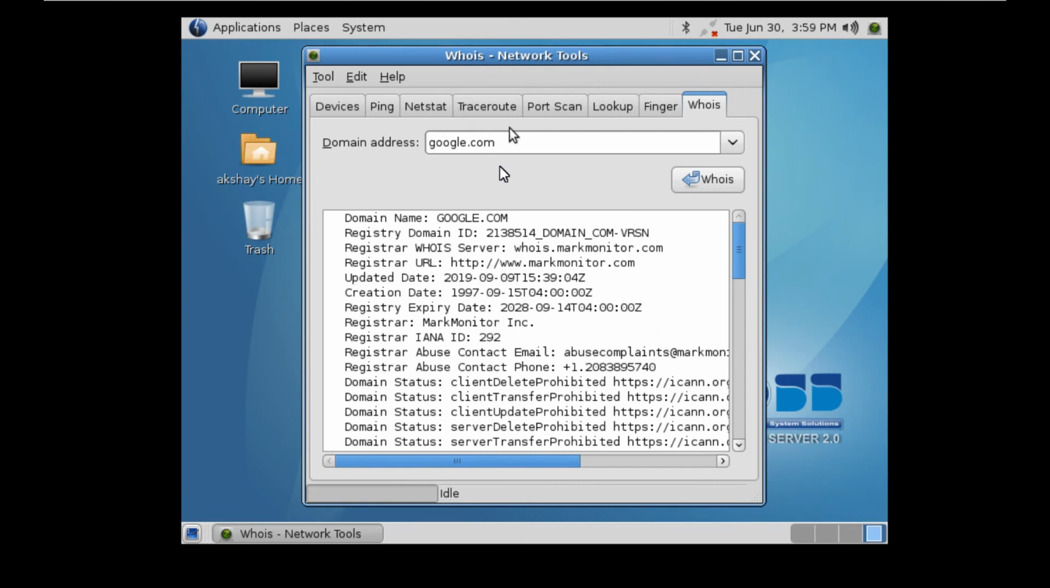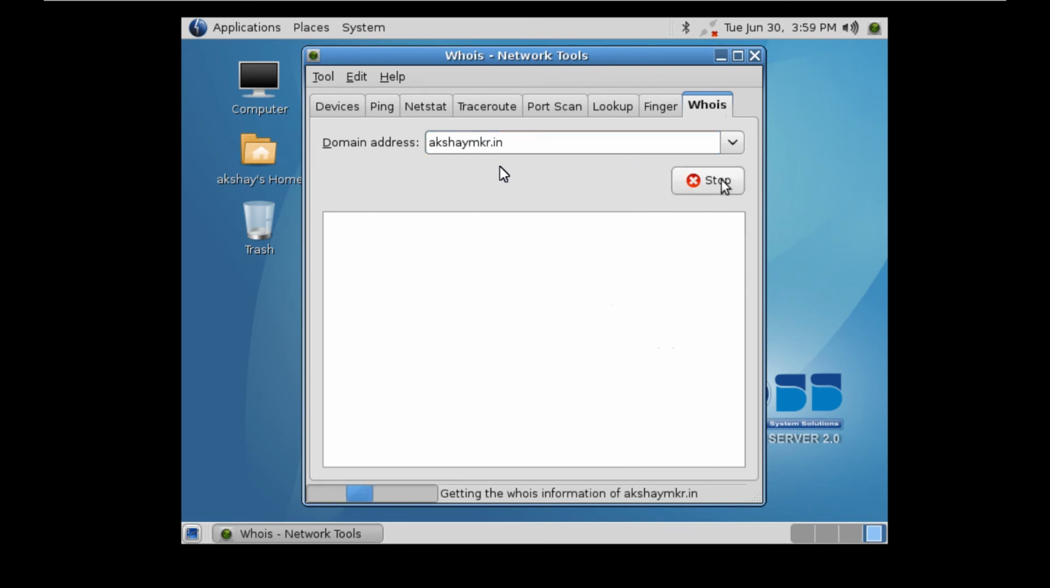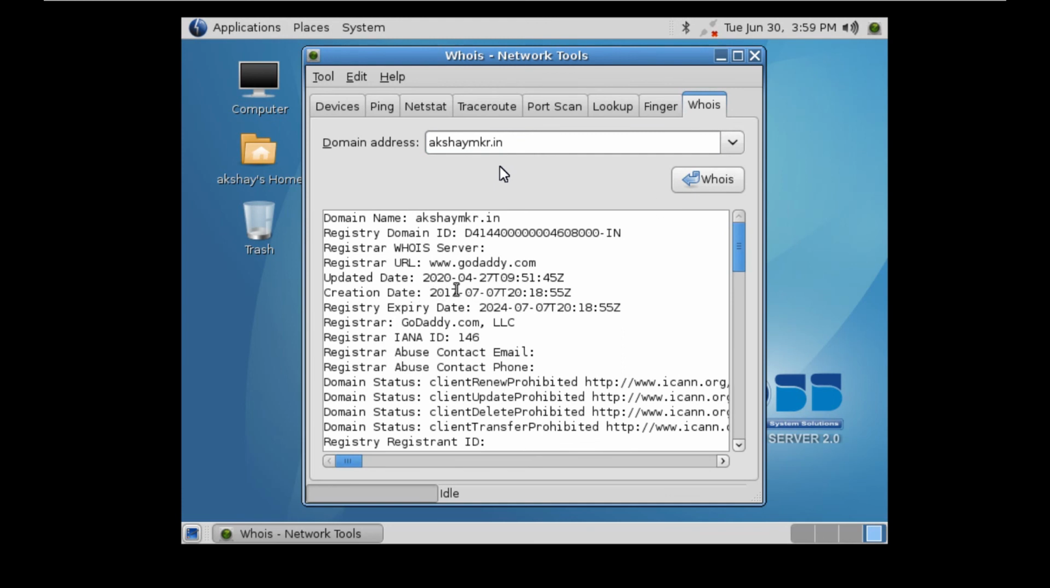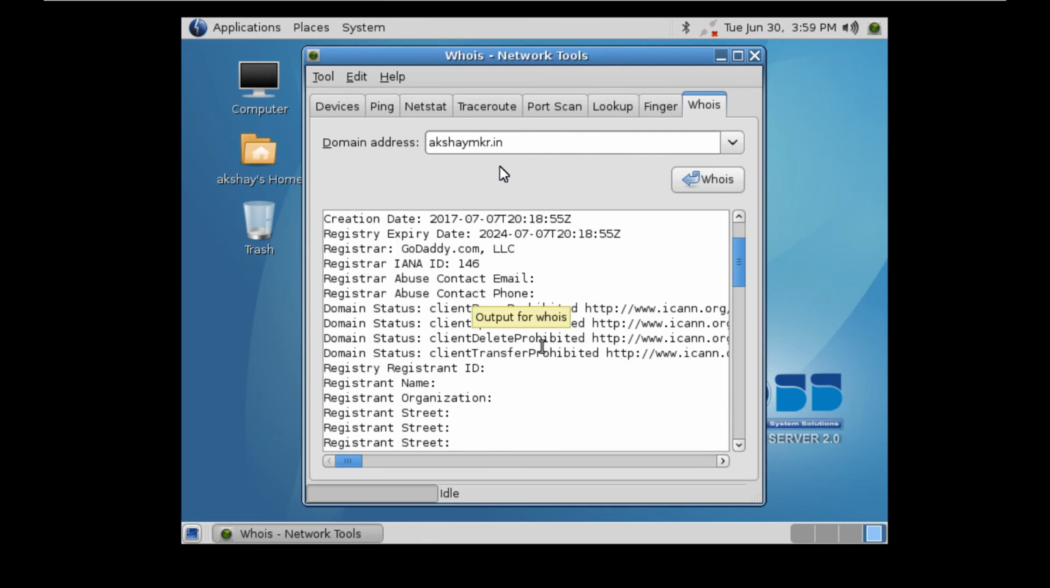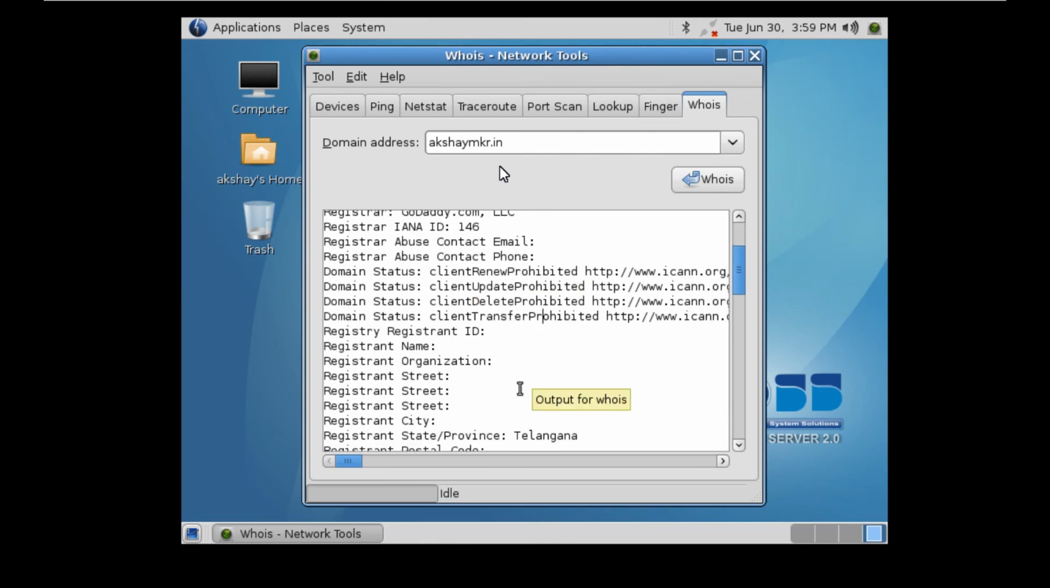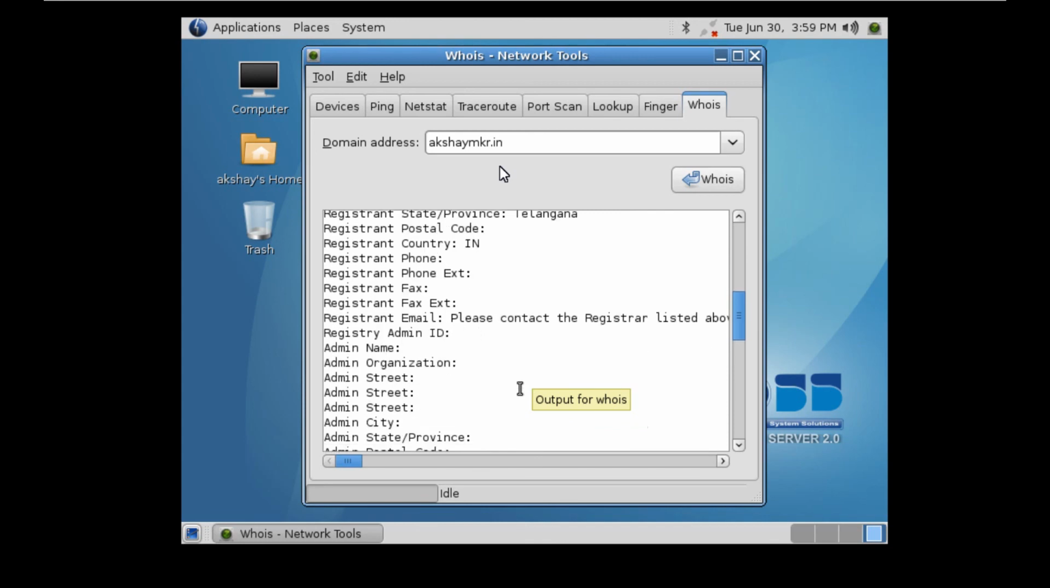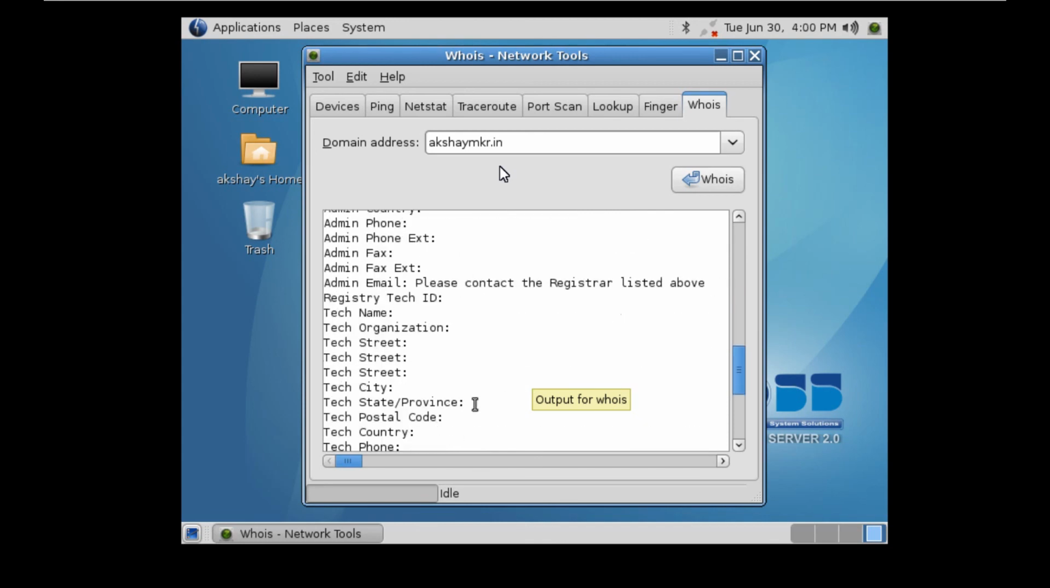Now let me show you about my domain, that is akshaymkr.in. It will show you all the details, like through which party I have registered, which is GoDaddy, it will mention. So like this you can make use of so many tools which are provided by Boss Linux in the server edition.